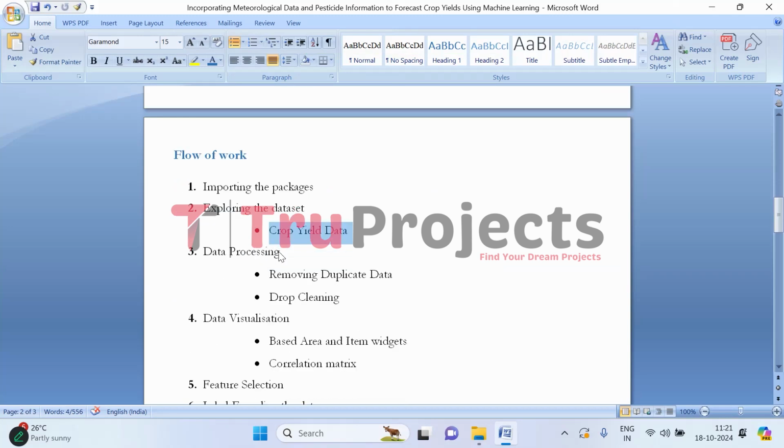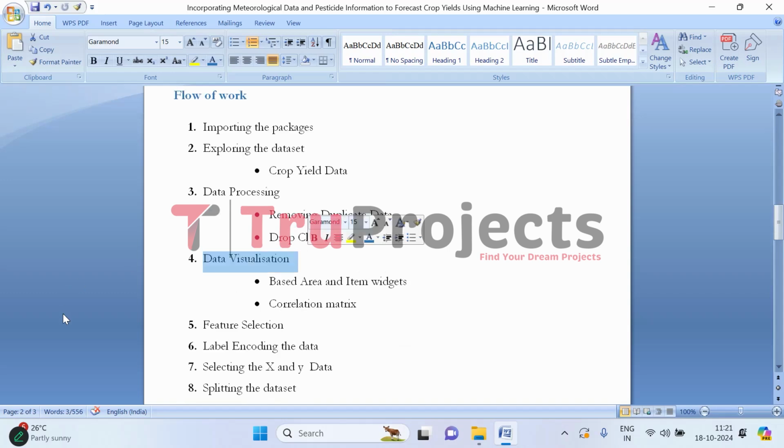Then we have processed the data. So once we are familiar with the data, we can move on to the data processing. Here we clean the dataset by removing duplicate entries and perform drop cleaning to ensure the data is accurate and ready for analysis. Then we visualize the data. So here we create visualizations like widgets based on area and items, and also generate a correlation matrix to see how different variables relate to each other.